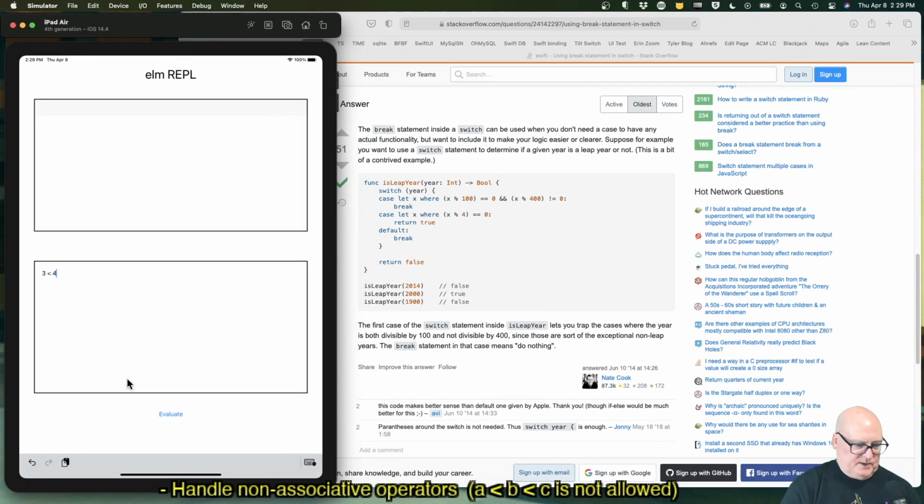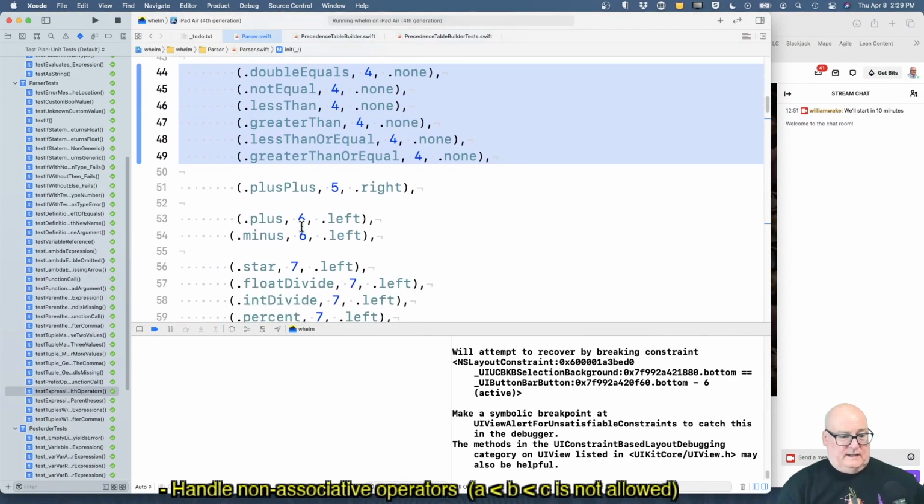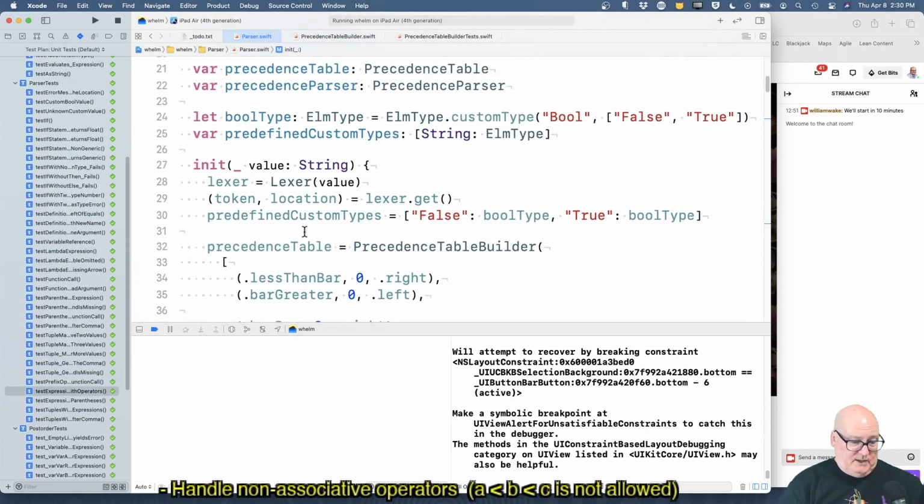The thing is, we don't have any semantics on these operators. Yeah. Little difference. So that message could be better, but I think it's catching the right thing. The 3 less than 4 not working is because we don't actually handle that yet. All right.